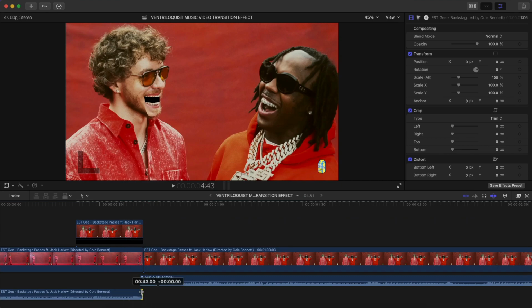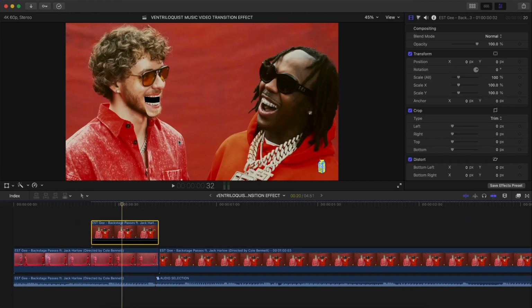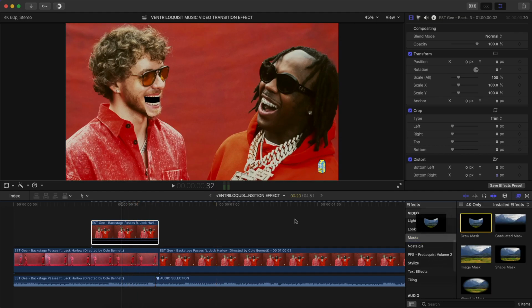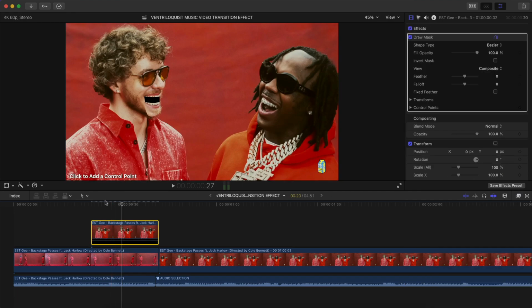And then I'm going to kind of shift this over a little bit. I think that's fine. We're going to pretty much mask him out. So we're going to go over to the effects and we're going to go down to the masks and then we're going to add a draw mask onto the freeze frame. And then from here, just make sure that you do a good selection here. You can zoom in if you want to. For the sake of the tutorial, I'm just going to go through this very quickly here.